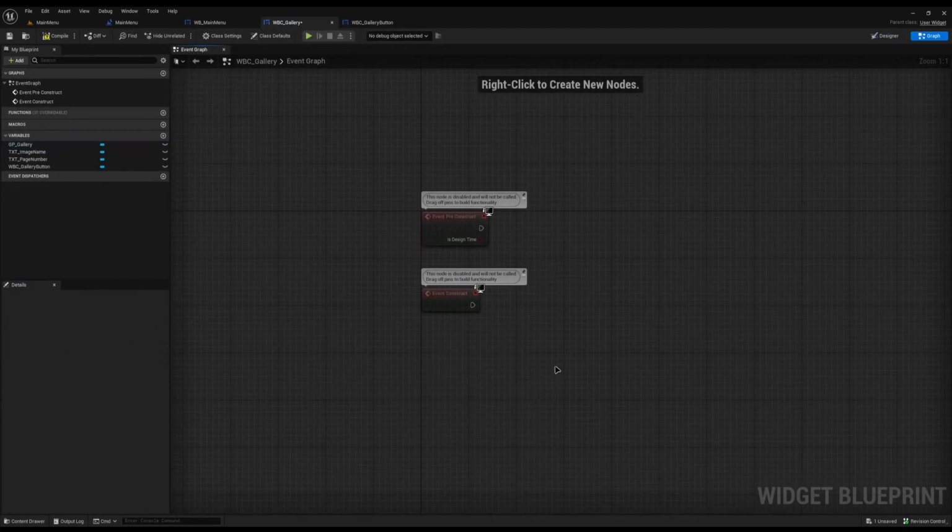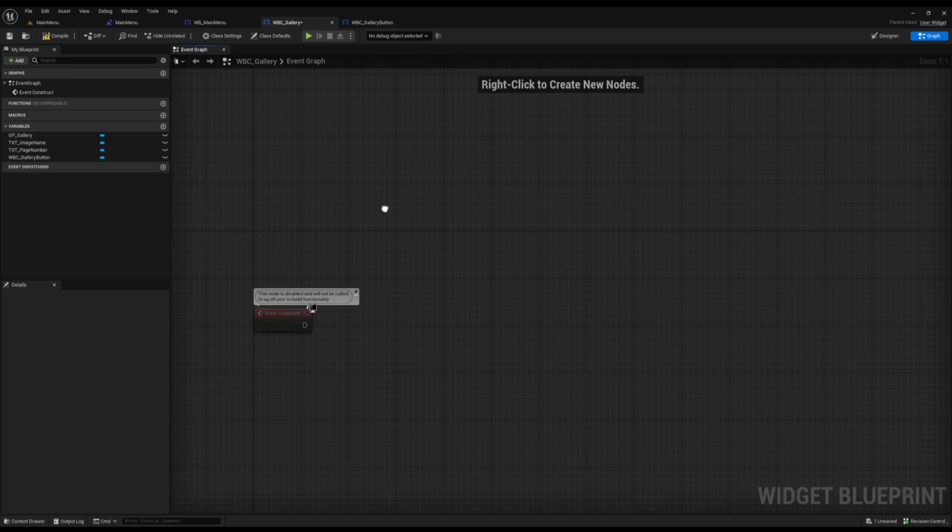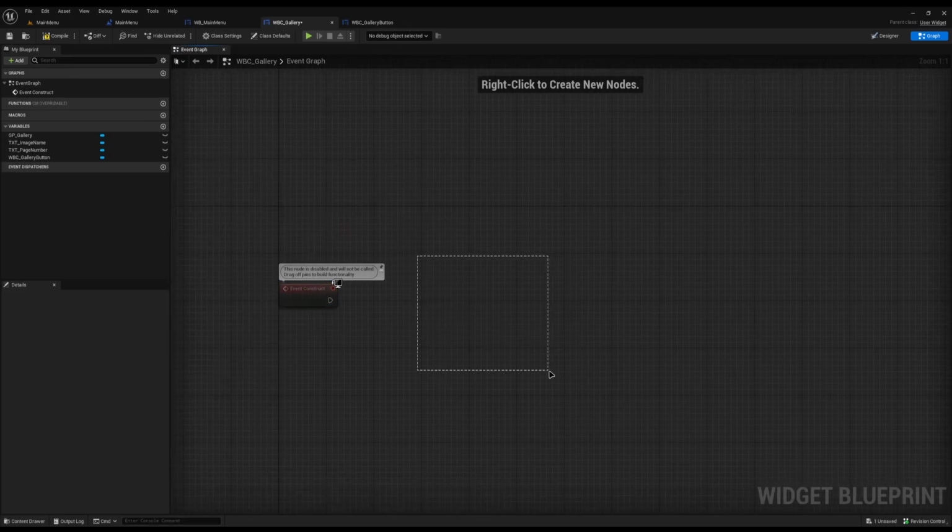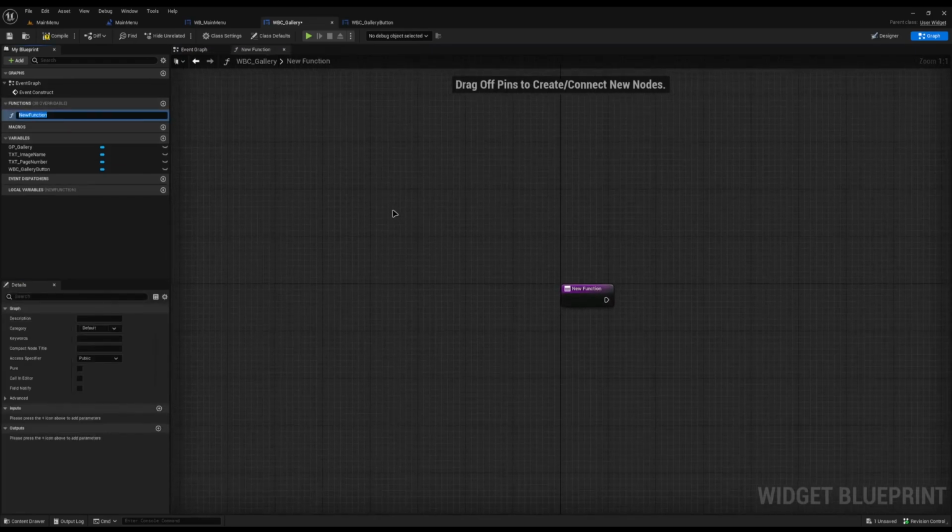I'm going to delete the event tick because we don't need it. And I'm going to delete the pre-construct because we don't need it either. And on the construct, this is where we can start loading the images. So I'm going to come and create a new function here called load images on page.